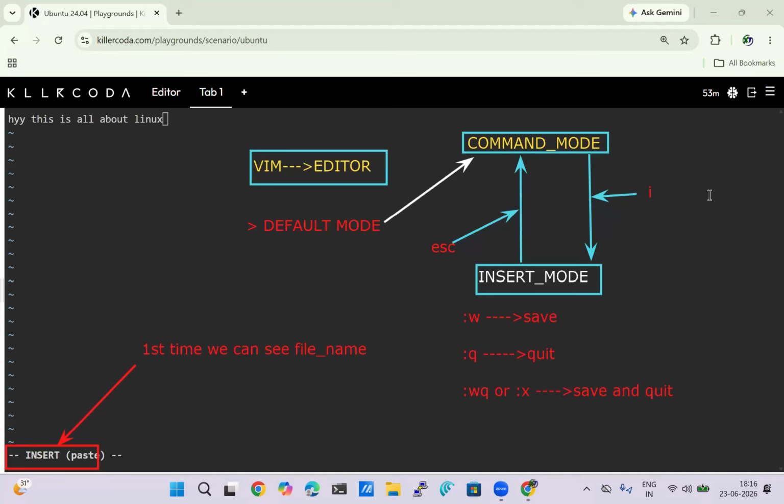So if you want to save the data, it is going to be colon W, nothing but save. If you want to quit from the editor, it is going to be colon Q, nothing but quit. If you want to do both at a time, it is going to be colon WQ, nothing but save and quit. Instead of colon WQ, you can also use colon X. It is the shortcut.